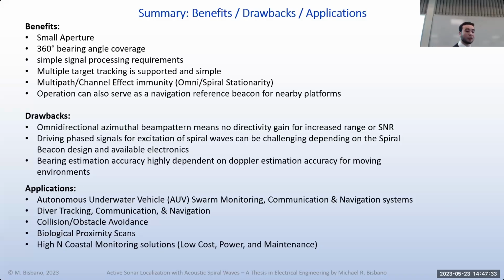You could also implement this. You could do a quick scan for biological entities, a whale or whatnot, around your ship before you conduct a high power naval test or something, where you want to do a low power test to make sure nothing's out there before you boil water. And then like a high-end coastal solution where you could just airdrop these along a coast and have a really low cost, low power, low maintenance array of monitoring systems.